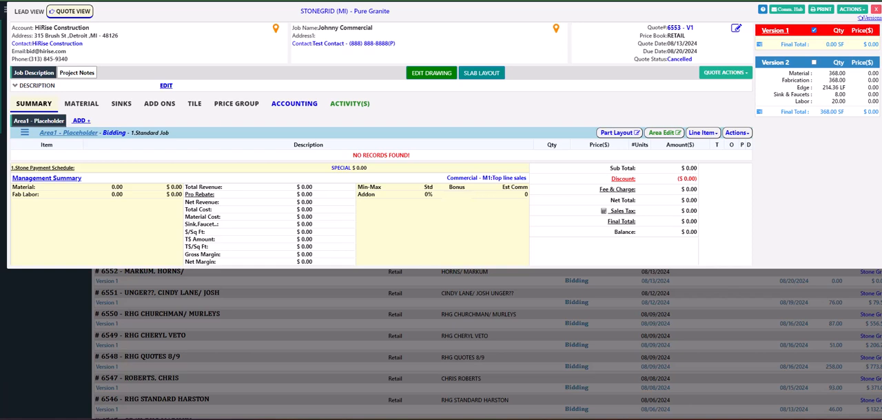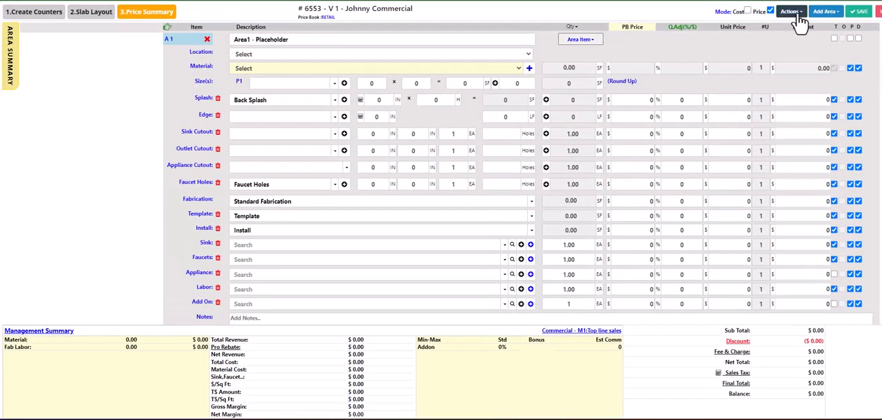StoneApp also has the ability to import and create areas and parts and selections from an Excel spreadsheet. So to do that, simply go to your quote summary edit, and under the actions button there's a place for settings and then there's a place to actually import. So let's look at settings first.